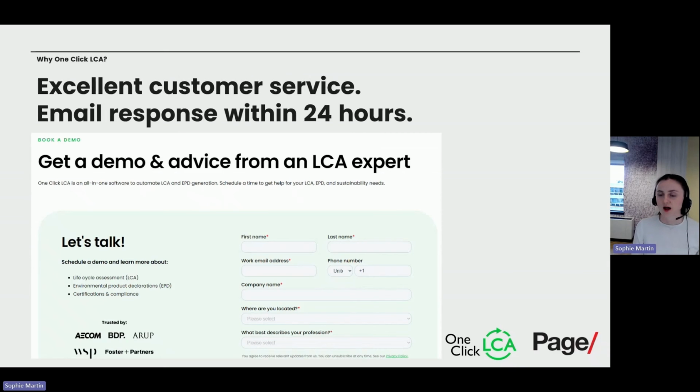Customer service is great. Honestly, when I was first starting out, I definitely got in touch with them every day for a while because I was kind of the first one at Page on our team to start really playing around with OneClick in depth. But now that I've got the hang of it, I'm able to guide my team members, and it's a much faster process for all of our team members being able to learn from one another.